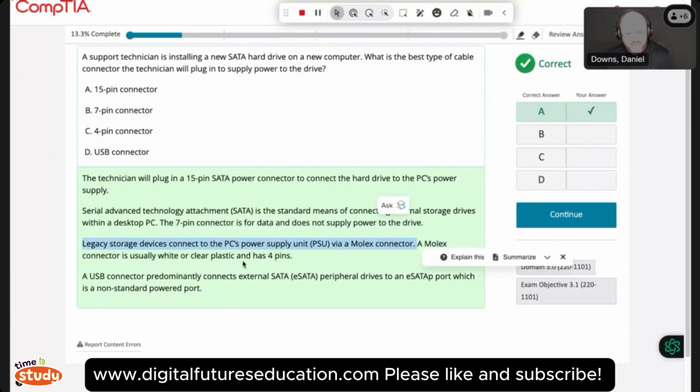Then they have legacy storage devices. This will come up in chapter 2, this Molex type connector. A Molex is an older type connector. You probably have never seen one unless you've been building computers for a little while. It's usually white or clear plastic and has 4 pins. Actually, no, you'll see it with some smaller drives. Power supply unit.